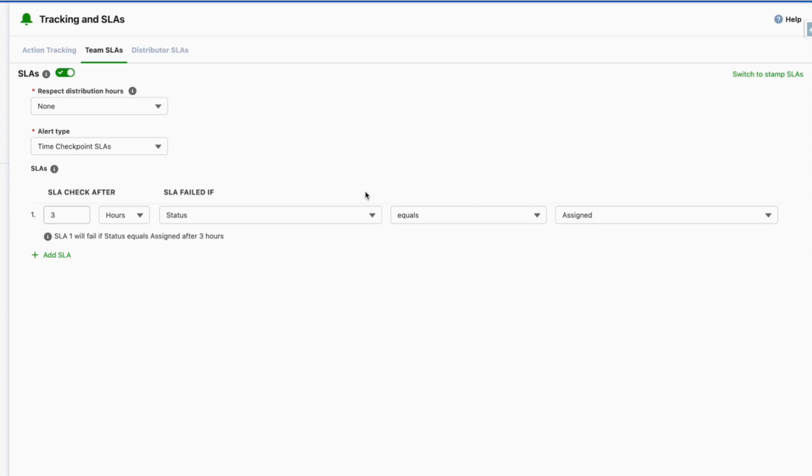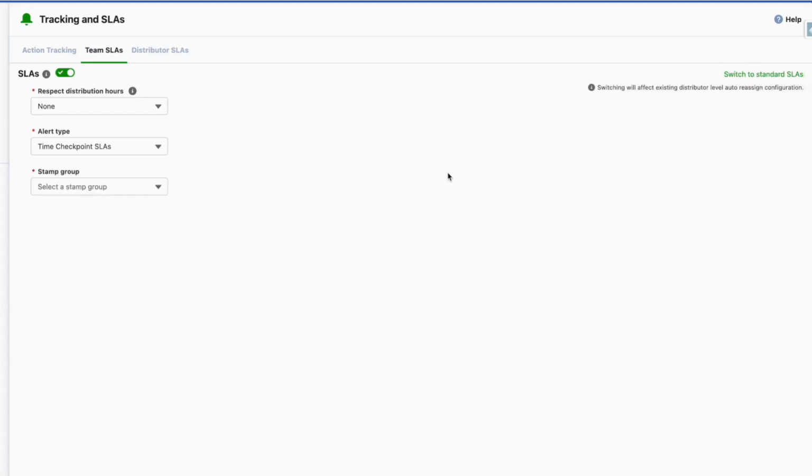The changes we're introducing in Nightingale allow you to have multiple SLAs inside a single team. Let's have a look at how this works and how to set it up. Here on the right side of the tab, you will see the Switch to Stamp SLAs link. Click this to access the new settings.